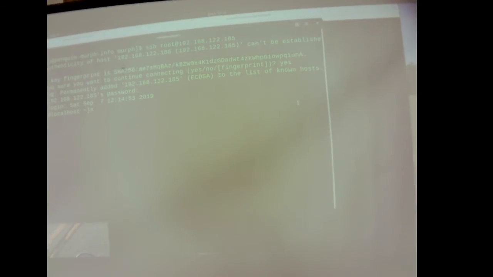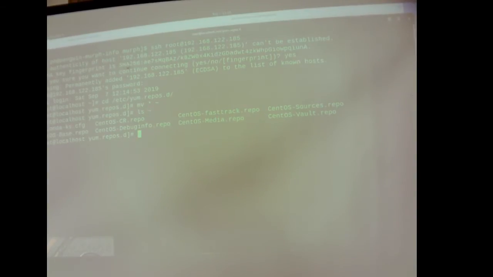So we see we're on the new workstation machine. Let's cd to /etc/yum.repos.d. We'll move all of this to root. So we moved all the CentOS files off to root, and now we've got nothing in here.